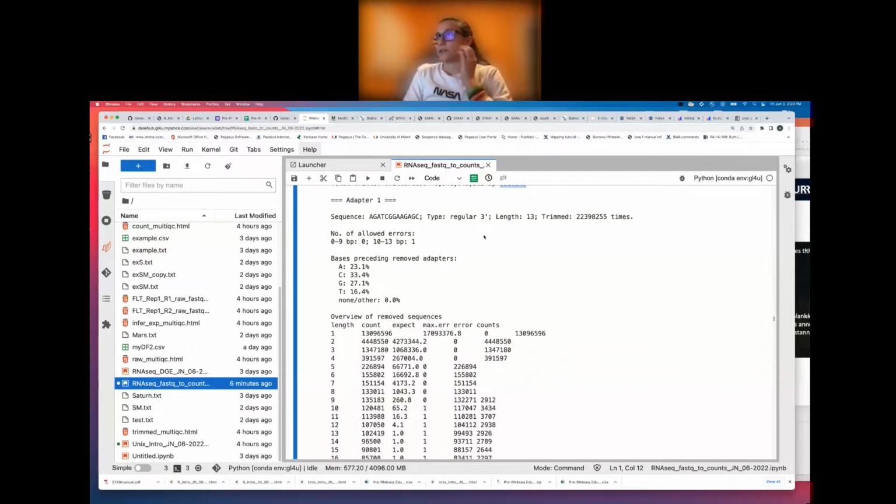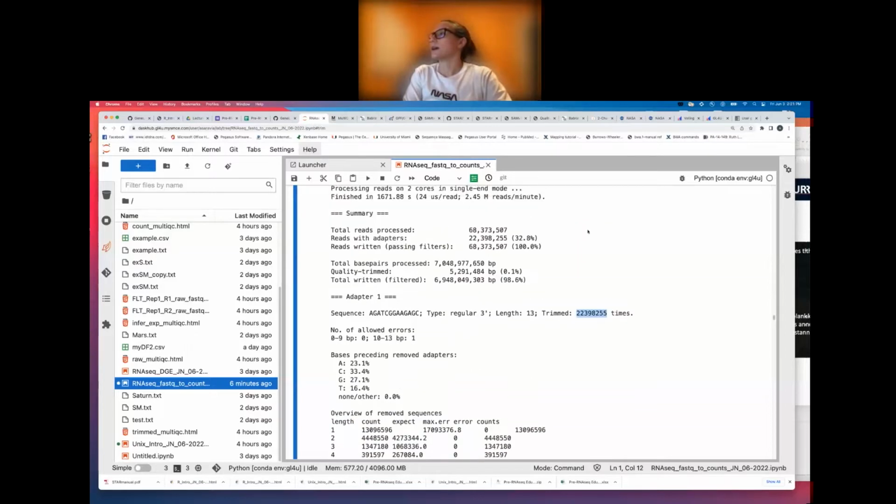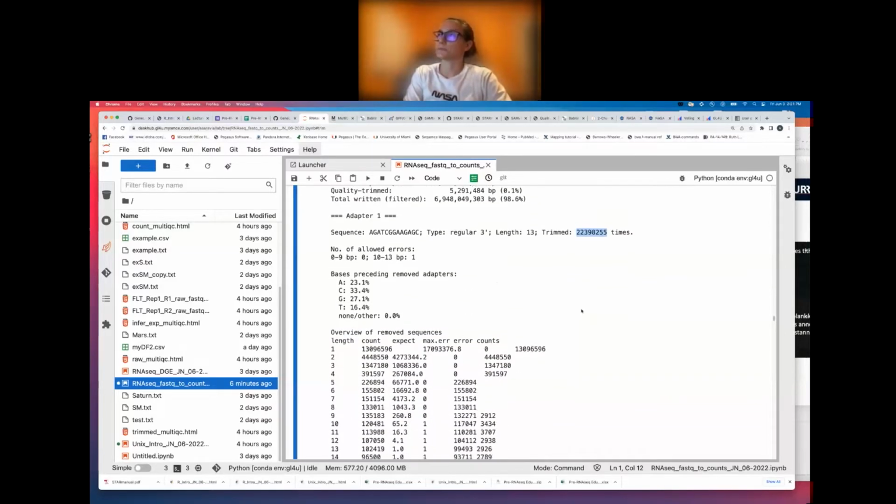More information from the trimming report. So again, it tells you the sequence. This is the Illumina universal adapter. And how long is it? Length 13. It says to trim from the 3' end, and then it gives you a summary of how many times that was trimmed. So that should match this, yeah. So how many times it was trimmed, that's the number of reads that it was trimmed on.